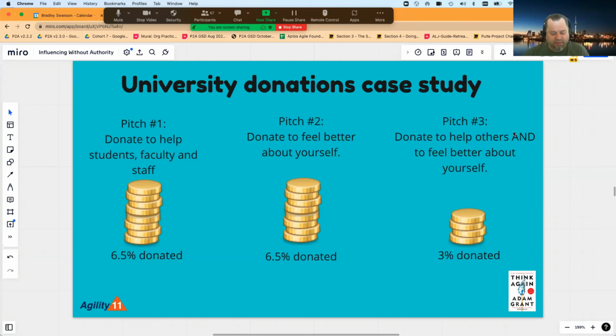Do you think it has to do with the type of people? Like, I like to be a giving person. I'm a giving person. I don't want to admit that I'm narcissistic enough to do it for myself. So there's narcissistic people who are like, for sure, I'm going to give because it'll make me feel better. I don't care about helping others.